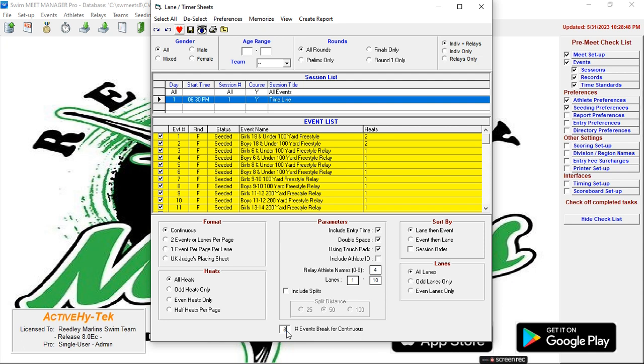It could go onto a second page though, depending on how many heats there are. I might try just 4. Other things you can do is 2 events or lanes per page, or 1 event per page. This would be like our pinks and blues that we used to fill out for regular meets before pre-seeding. But that's a lot of paper.